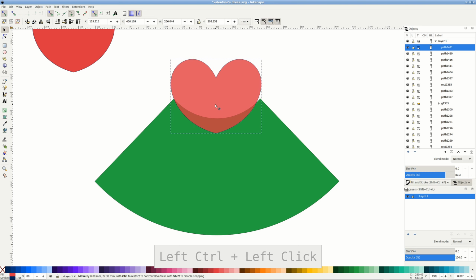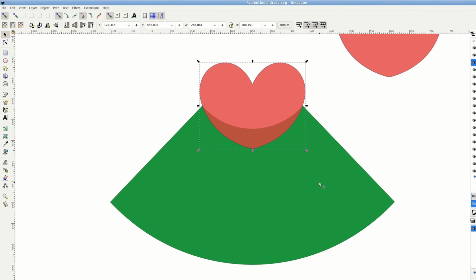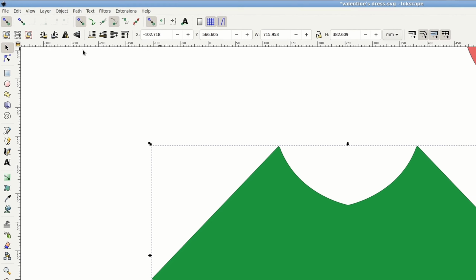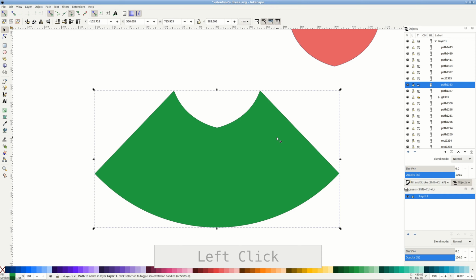You can see me lowering the opacity of the heart to see underneath. Menu Objects is the panel that shows the objects list, and an opacity slider for the selected object is on the bottom. Once the heart is in place, we'll cut it from the skirt. Make sure you have a spare copy of the heart. Select both the skirt and the heart and Path, Difference.